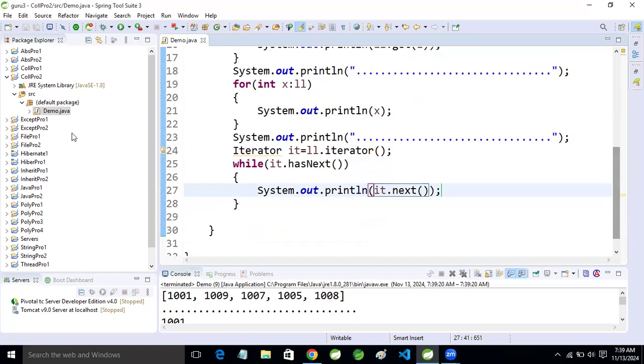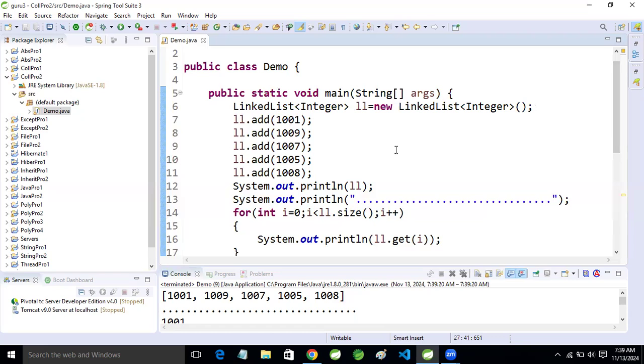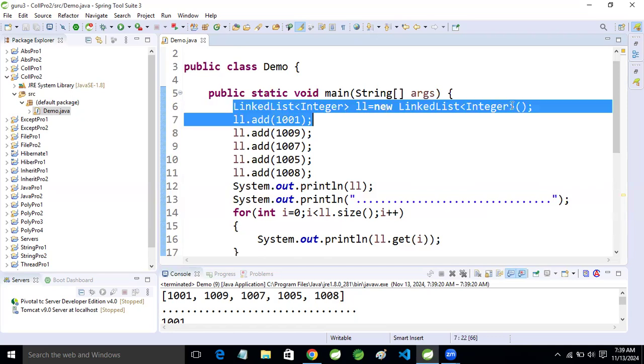Okay. So that's a linked list, and you can see here it's the same as array list. So you can ask what is the difference between array list and linked list? Actually, internally linked list uses a doubly linked list. I think you know the data structure. In data structure there is a doubly linked list. So in the background of linked list, the doubly linked list concept is executing. But in array list, actually an array is working in the background.